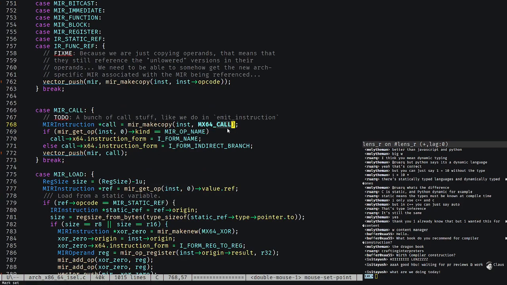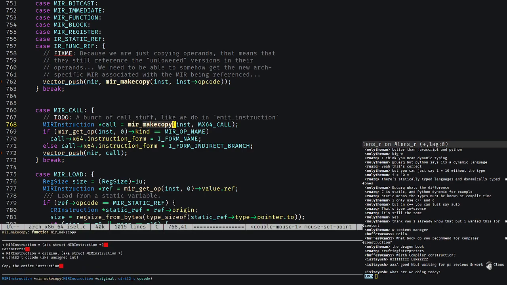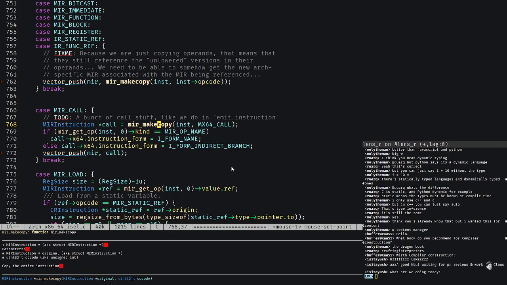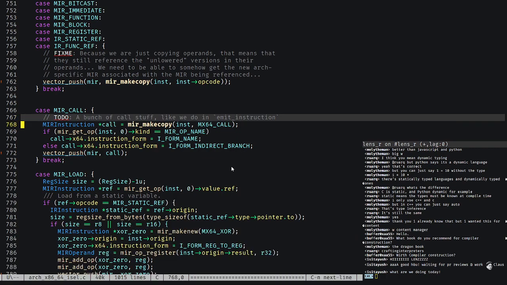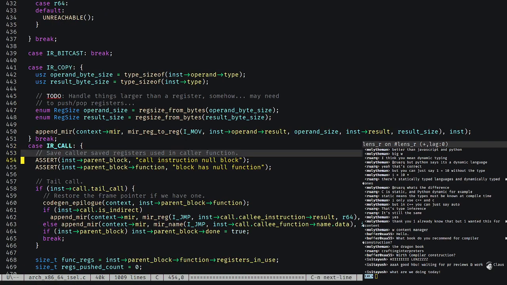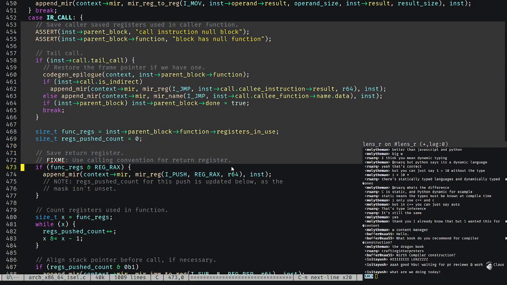So we're doing mx64 call. We make copy, and then we push call. I don't think we need to make a copy here. I don't think this is anything we need to do. I think it needs to be much more like IR call handling. Yeah, all of this is much more important, I'd say.